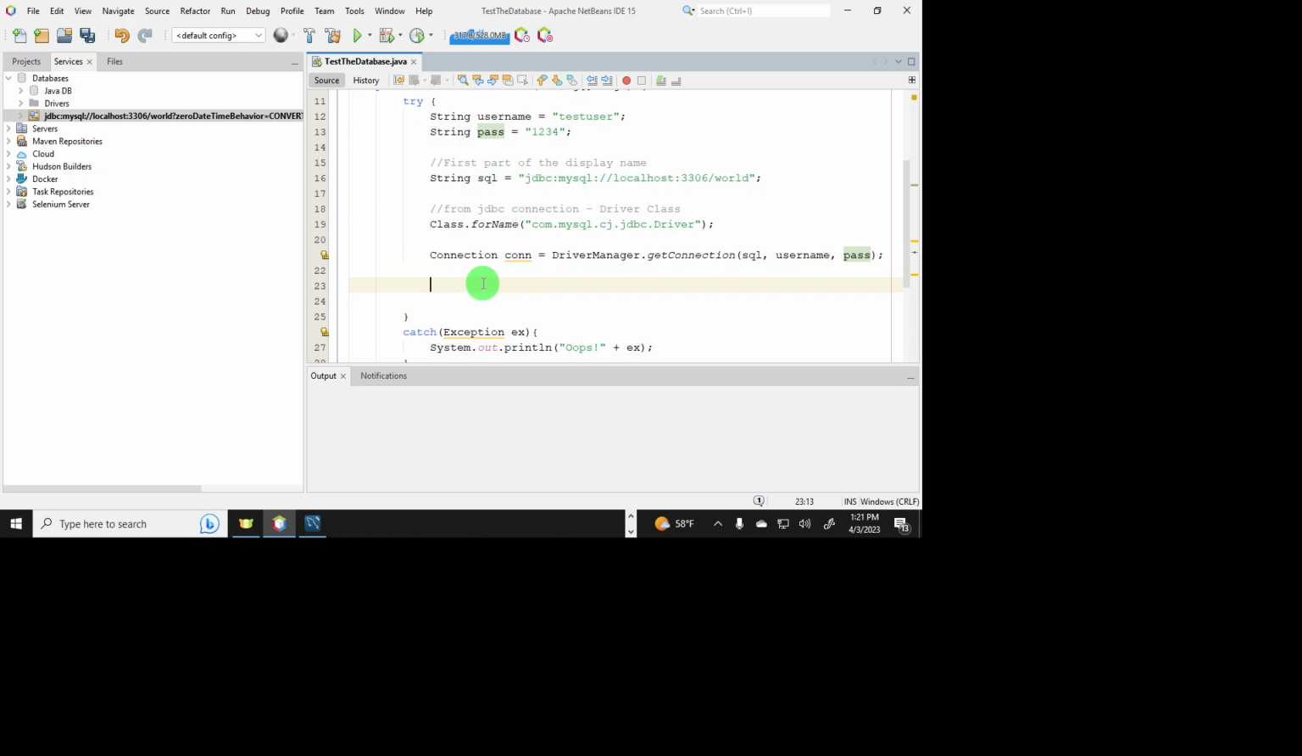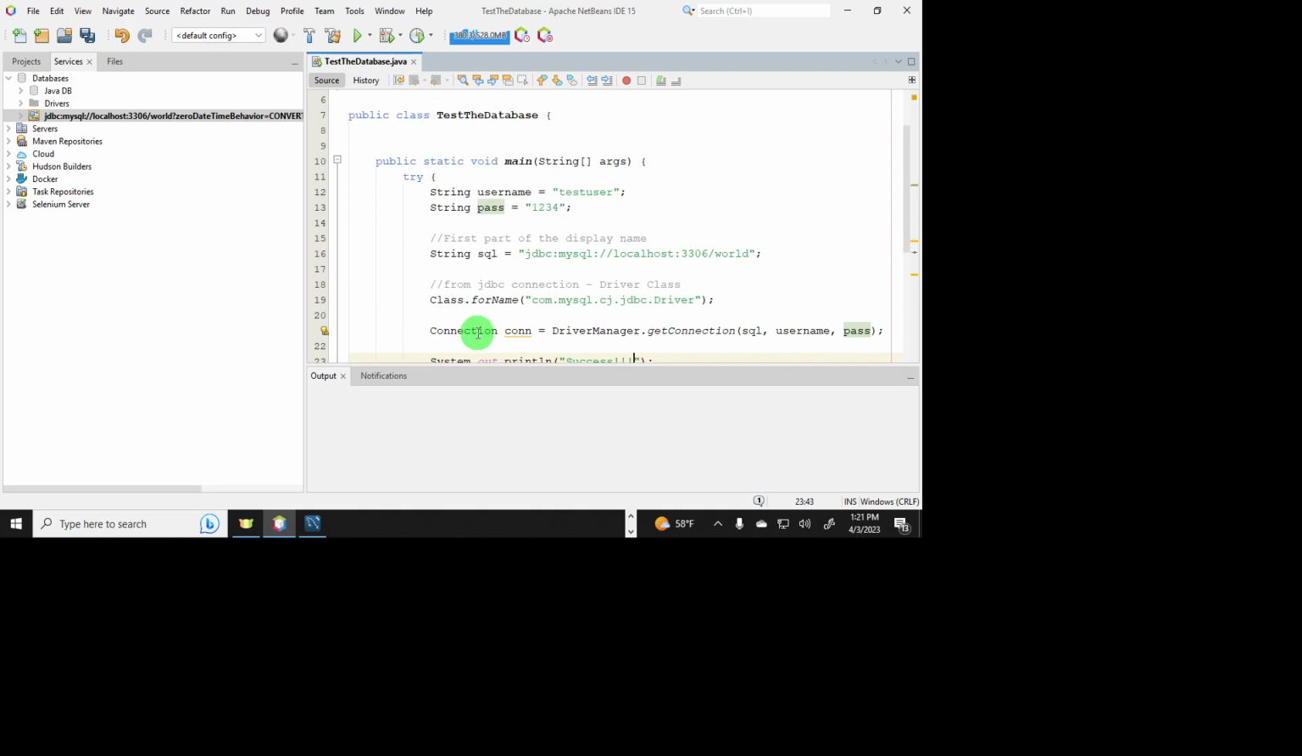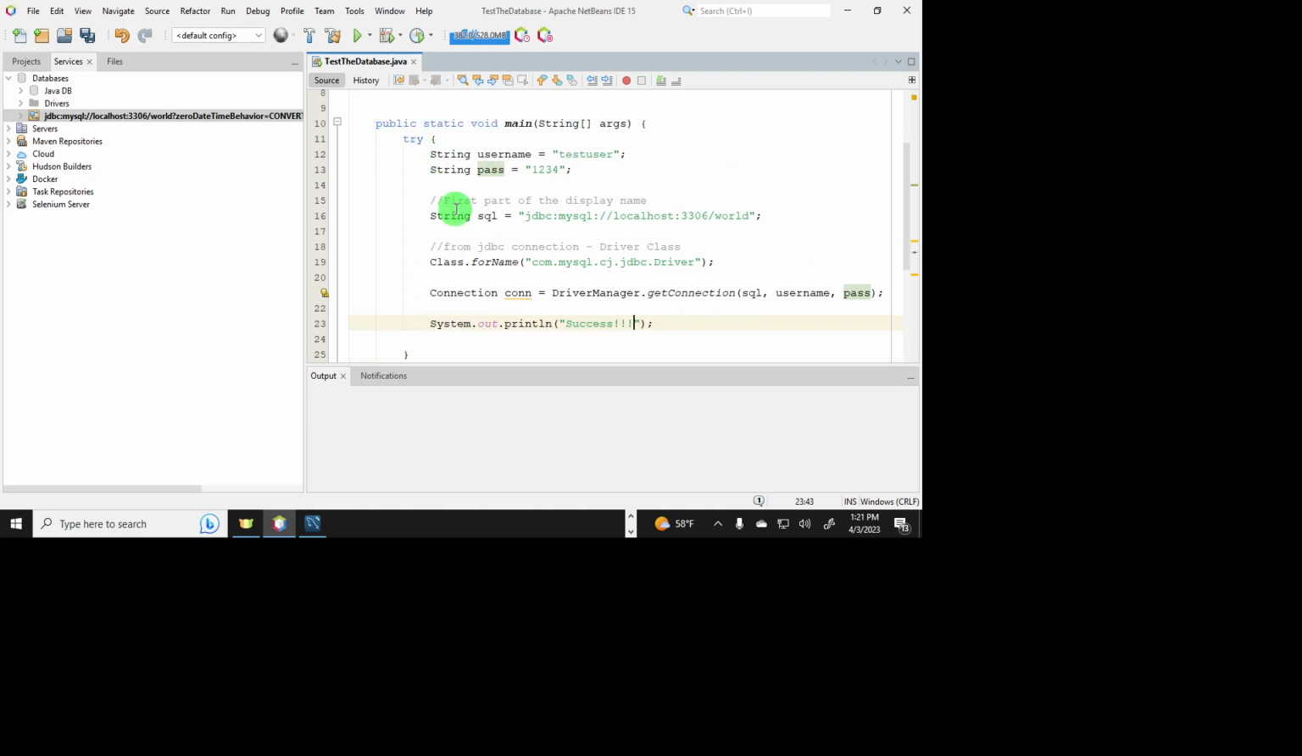And the last thing I'm going to do here is just print success to the console if it works. If something in here doesn't work, it's probably going to throw an exception and tell us about it down here. So let's go ahead and run this.